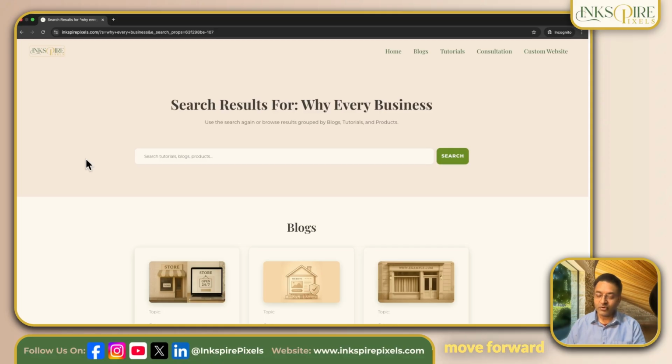Now let's move forward and build a search result template for your website. So are you ready? Let's go.